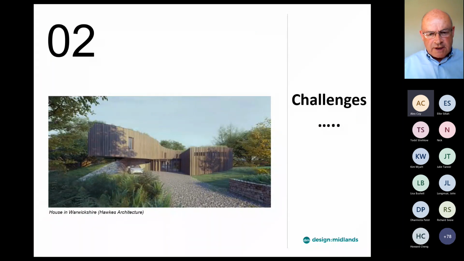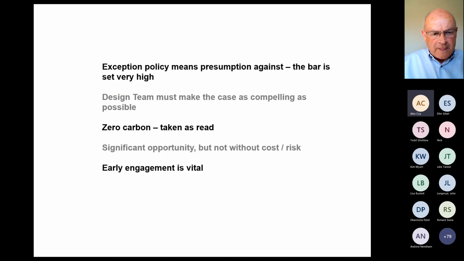So turning to the challenges then, there are a number of those. Yeah, it is an exemption policy, so there is a presumption against development, and the bar is set extremely high.